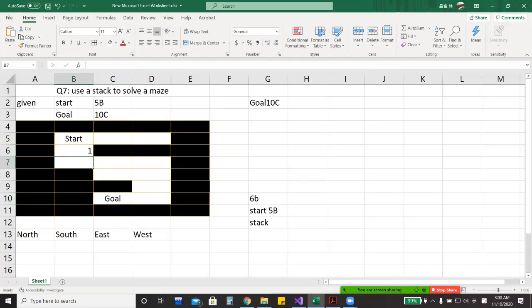Then I'm going to do checking again. The south is good, so I will mark 1 and push the coordinate, that's 7b. Then I'm standing here and I'm going to check the west, which seems good. So I'm going to go west, mark 1, and push the coordinate 7C into the stack. Then I'm standing at 7C. I'm going to check north. It's a wall now. I'm going to check south. Good to go. That is 8C. Push it into the stack.